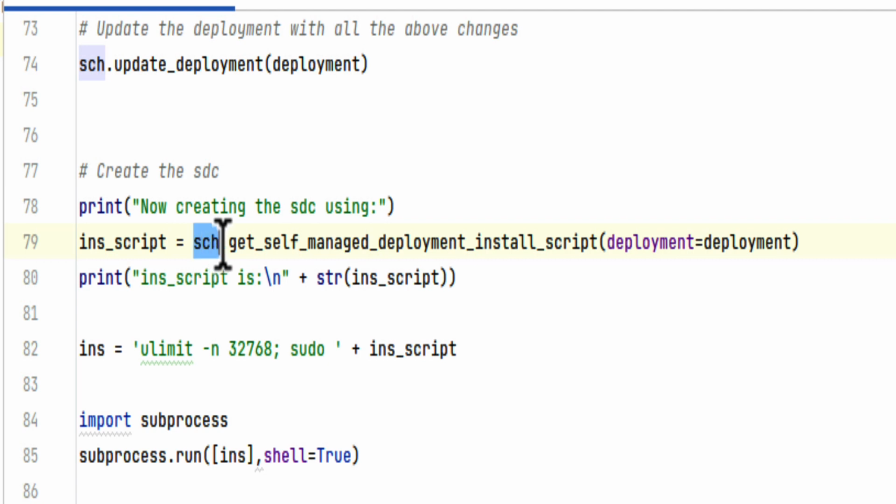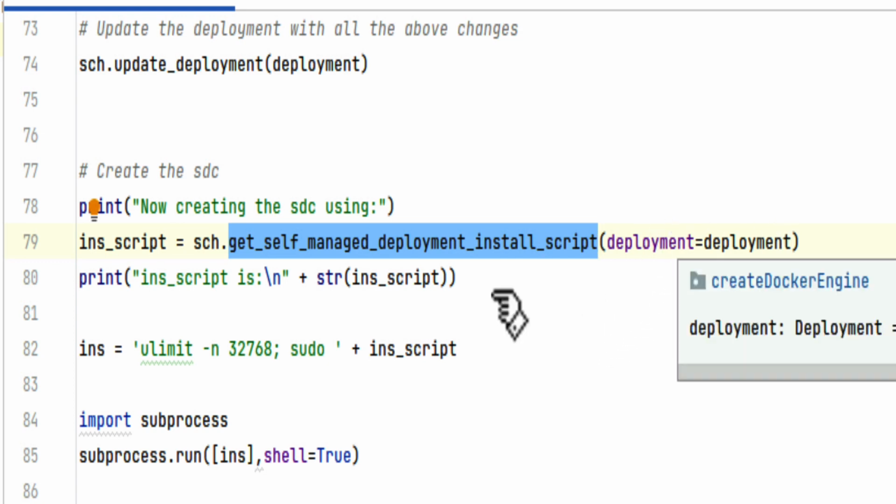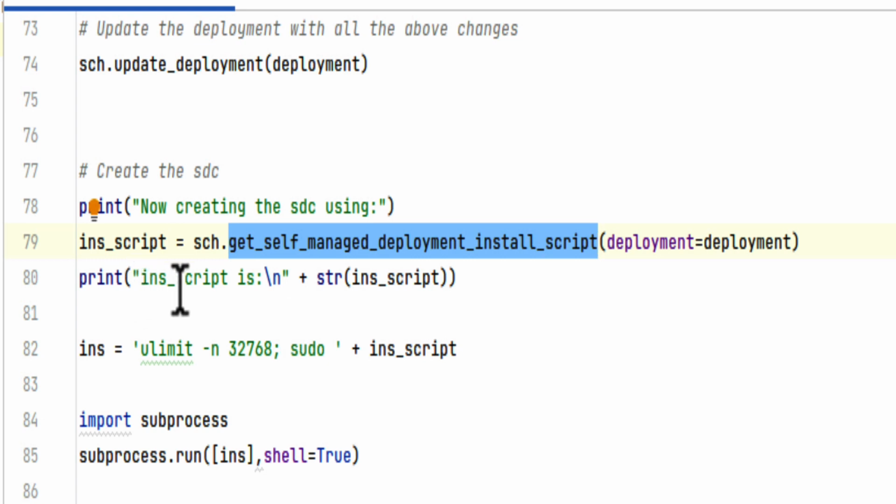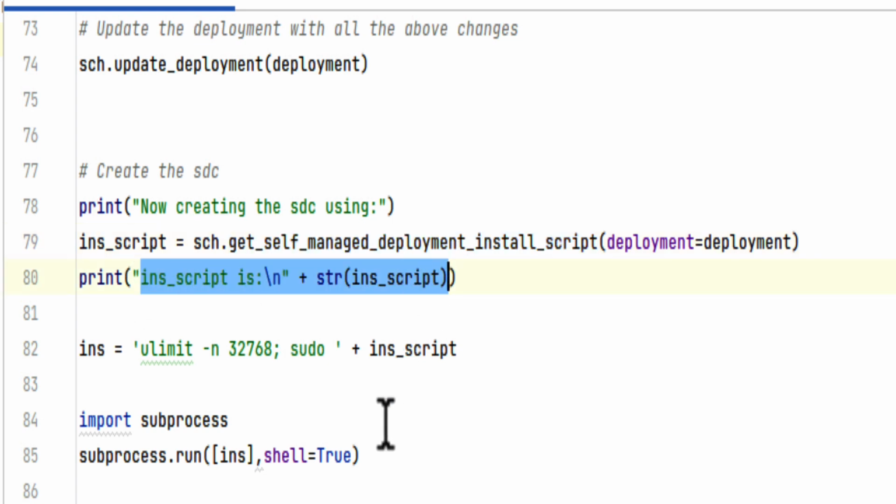On the SCH Control Hub object, we can call the get self-managed deployment install script method. This will give us a copy of the install script command in relation to the current deployment. We then print out the install script command, and we add it to a ulimit command. The Docker command will be done as sudo. We then import subprocess to run this command outside of Python. And here's the command.